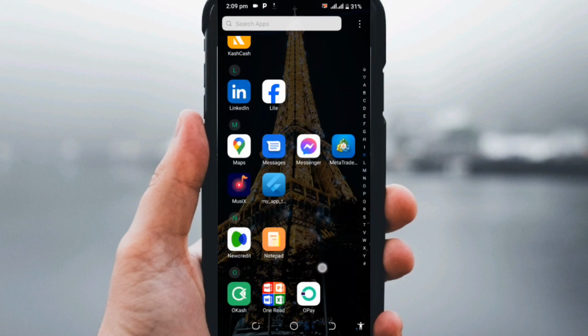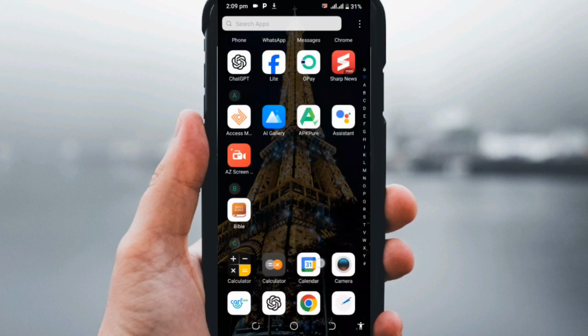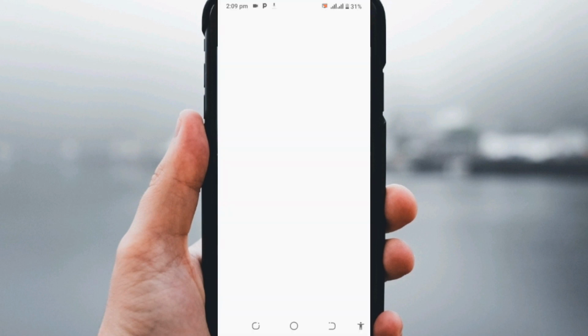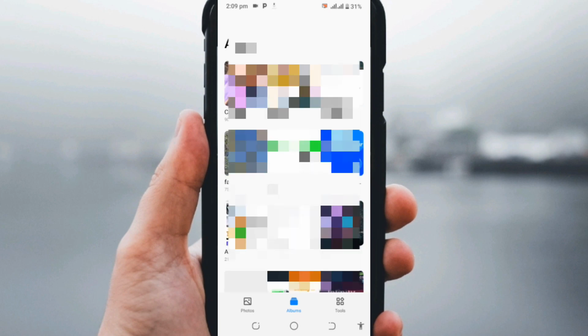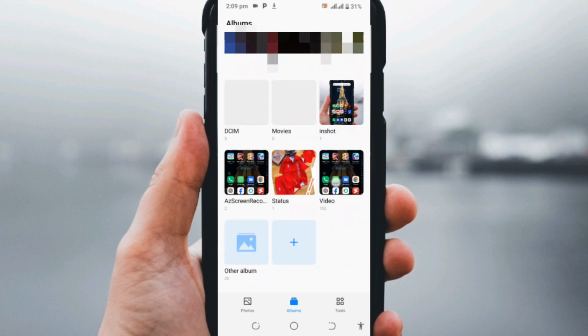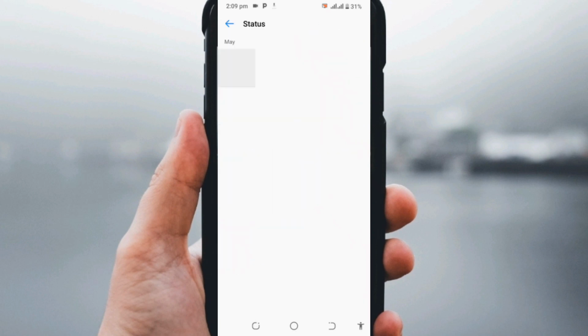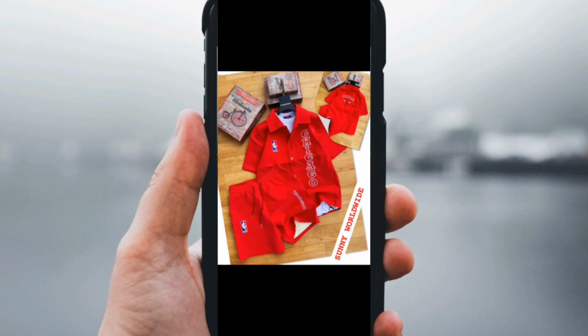So if you go to our gallery now, I think it's called AI gallery. Okay, so if you click on this AI gallery and then you scroll down, okay, if you notice, we have it here under our status. Here now you can see it in your status in your gallery.